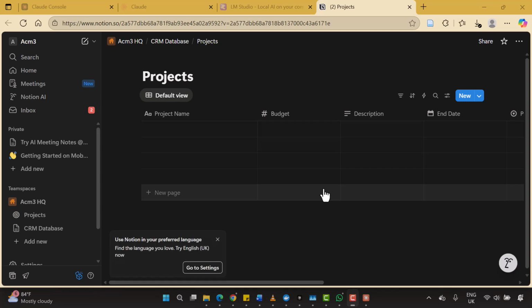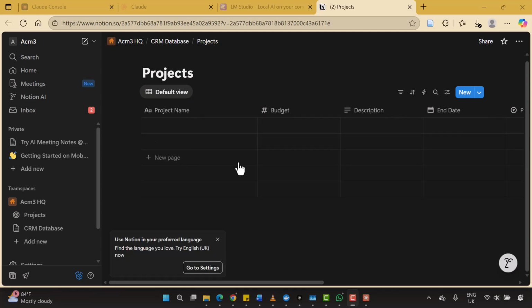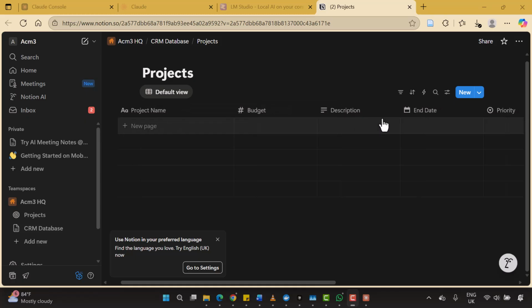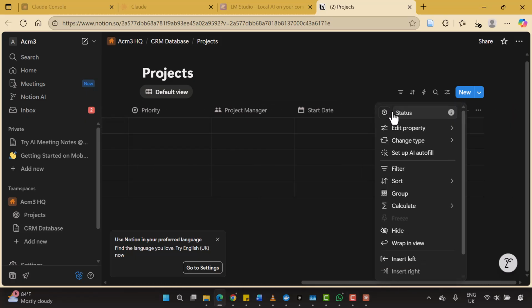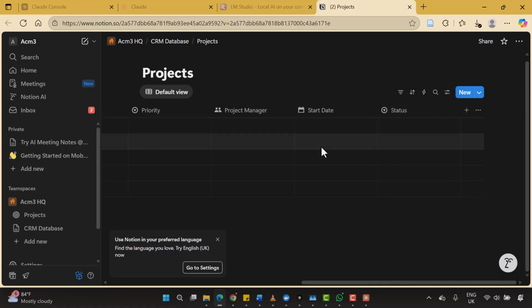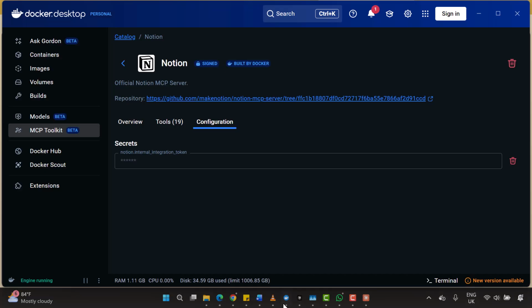And there we go. We have our project database created with all these fields: project name, budget, description, end date, priority, project manager, start date, and status. Everything is set up perfectly and ready to use. So this is basically how to use MCP servers effectively.